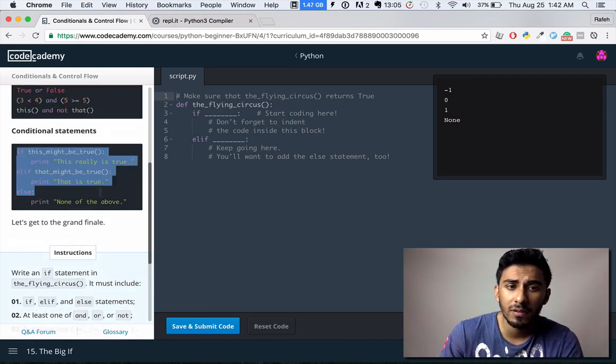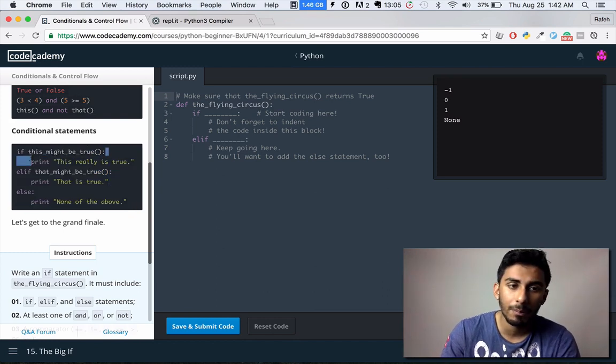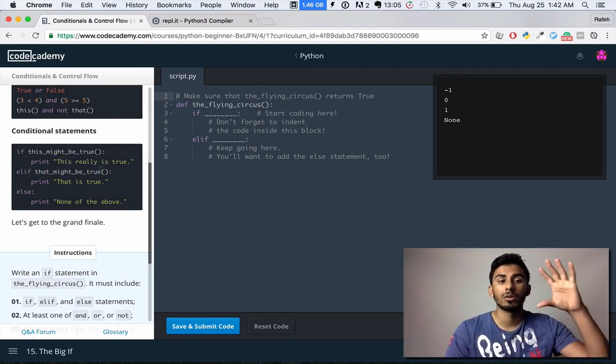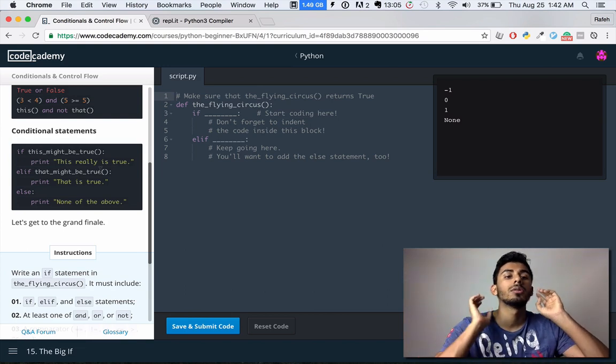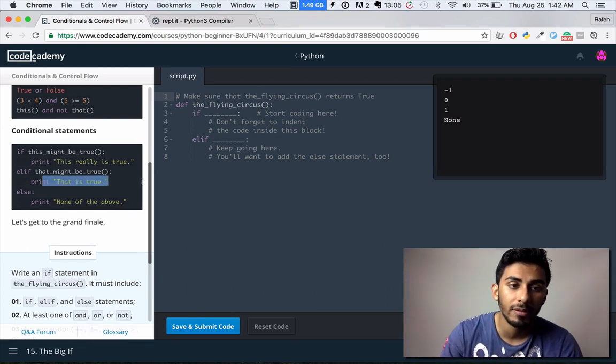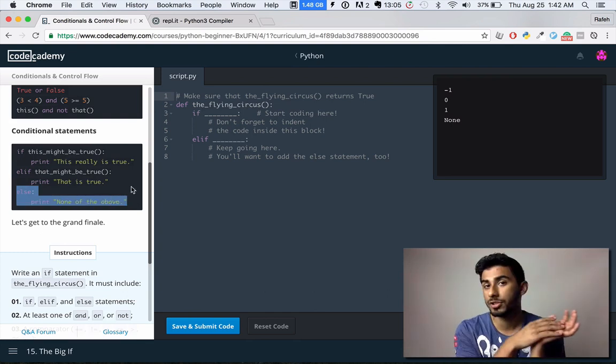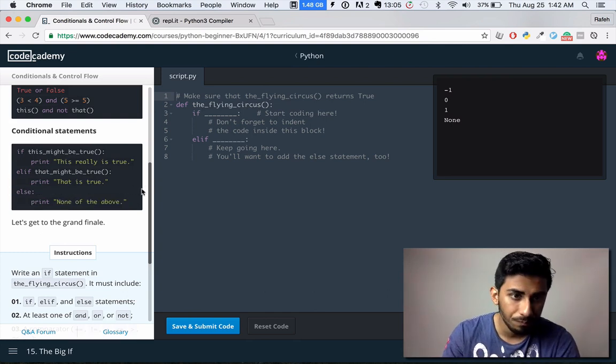Conditional statements, pretty straightforward, right? If something is true, we print out or we execute the next line of code. Else if, so if the first part is not true, else if another part is true, then we print or execute that block of code. But if none of these things are true up here, we go to the else part of the code and we just execute that, whatever that is.